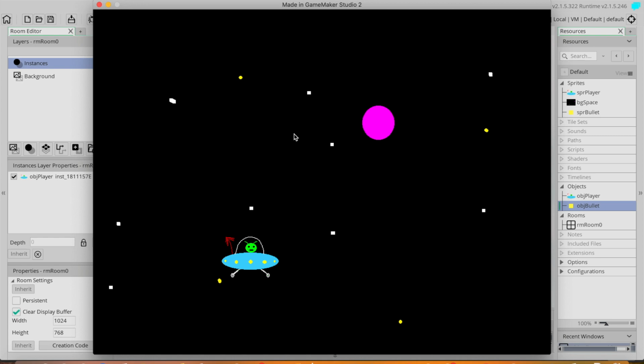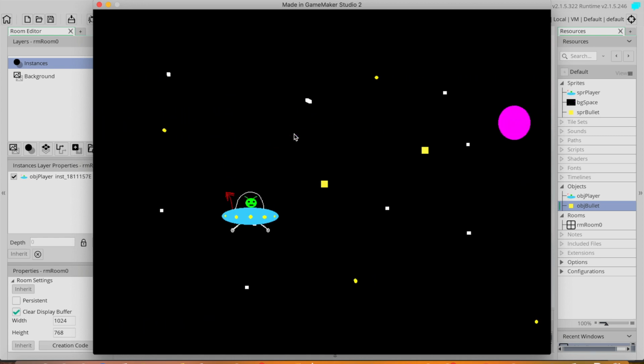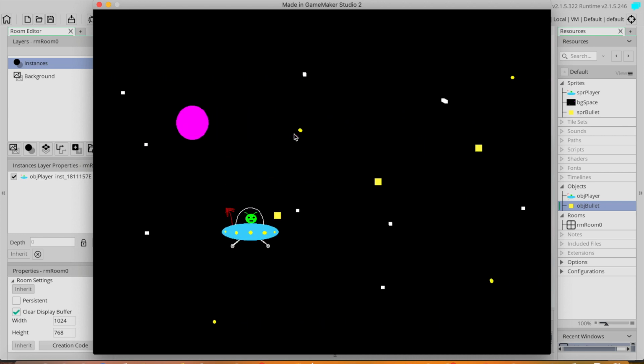I think that should be it for now, so go ahead and have a go at adding in your own shooting. As always, you might want to change the sprites a little bit, but try and keep it kind of similar so that you can follow along with the tutorial.